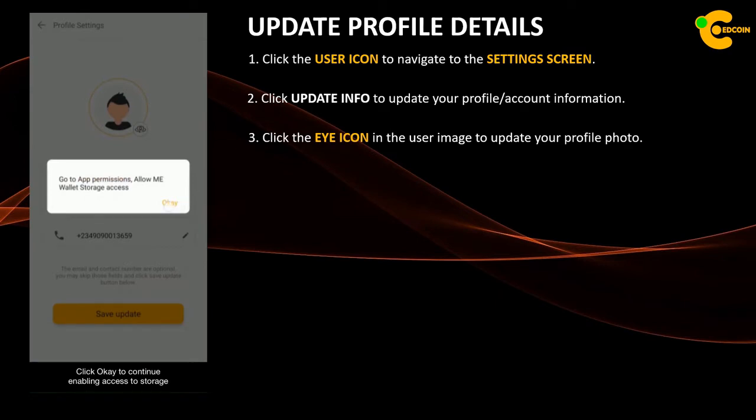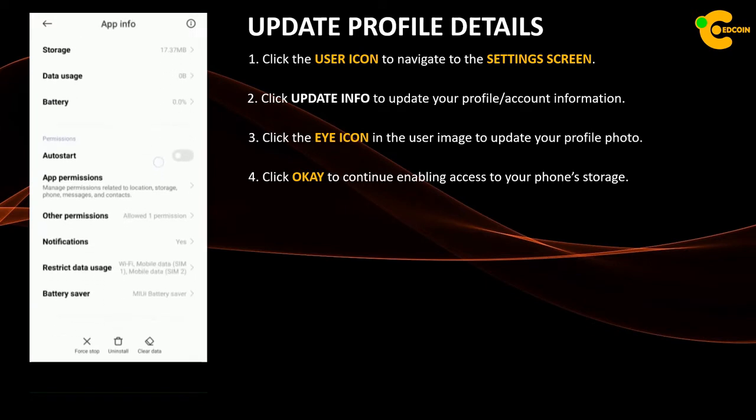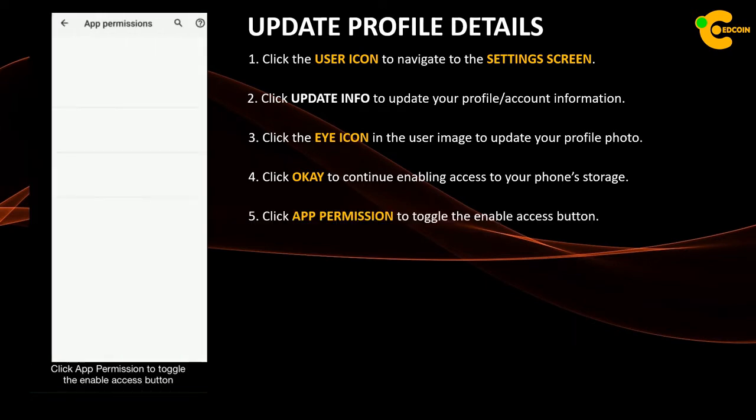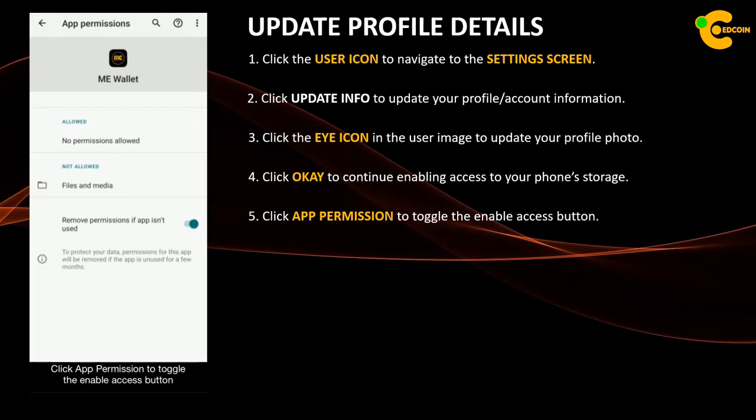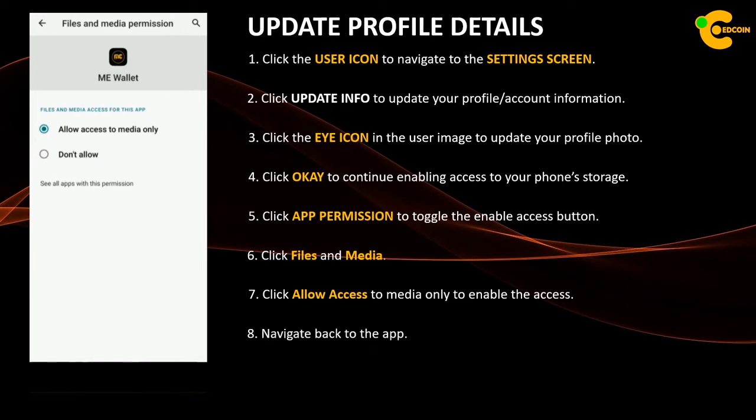Click OK to continue enabling access to your phone storage. Click App Permission to toggle the Enable Access button. Click Files and Media. Click Allow Access to Media Only to enable the access. Navigate back to the app.